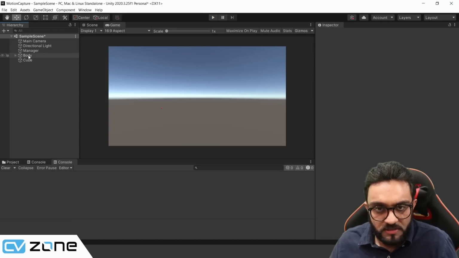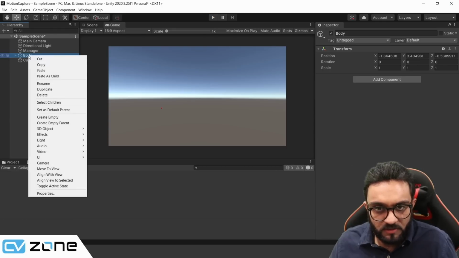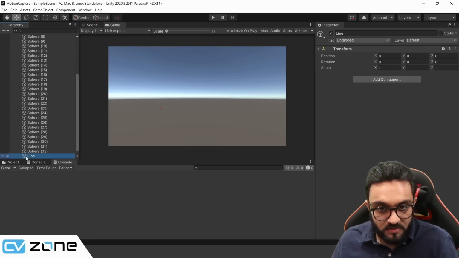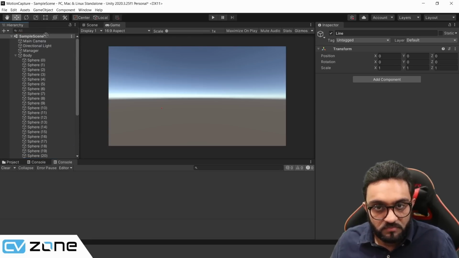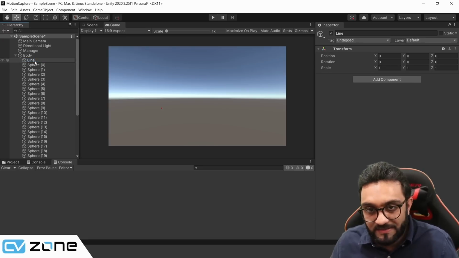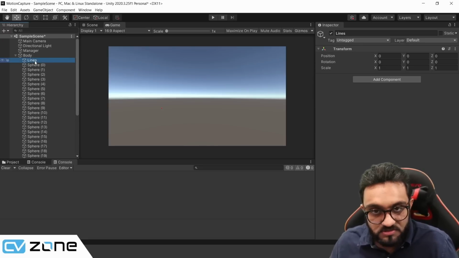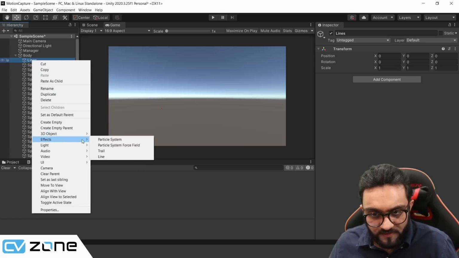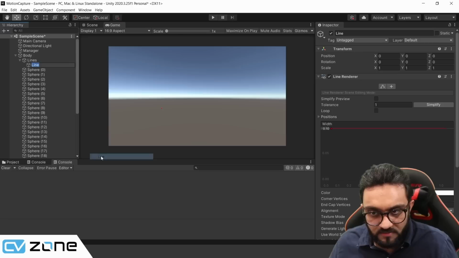So we will go to body and create an empty object, and we will call it line. Let's push it up, and actually it will not be a line, it will be lines. So there will be multiple lines, and inside that we are going to create them. So we will go to effects, and then we will create a line.